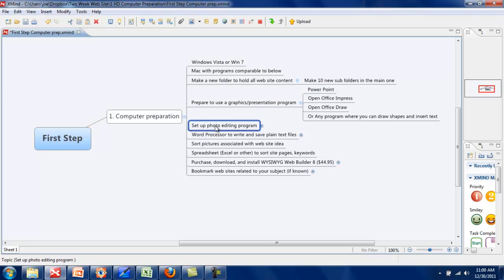You want to set up a photo editing program. Now you may be used to one that's already in your computer, and if that's the case, that's fine. Here's one thing: you really don't want to get caught up in this area. You'll have people that are web developers tell you you need Photoshop to do something, and listen, you don't need anything. 98% of people who build websites can build great websites and never have any photo editing program that costs anything. That's just a fact.